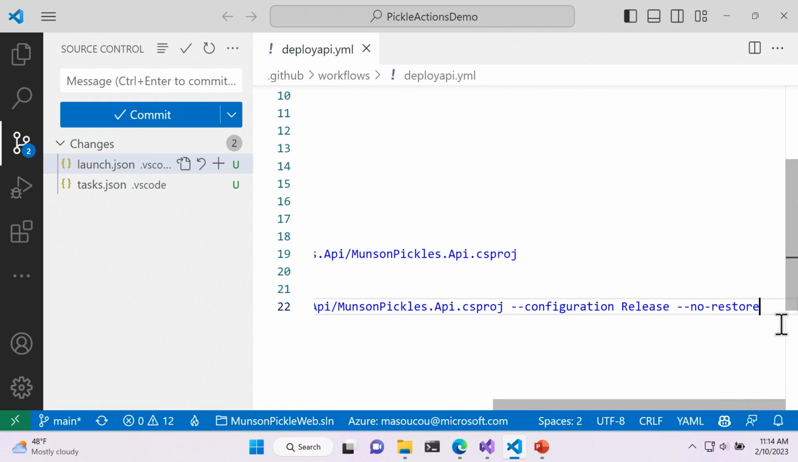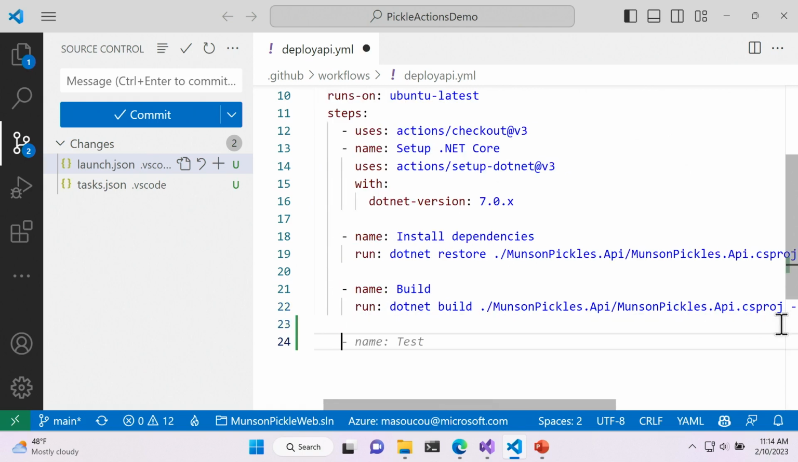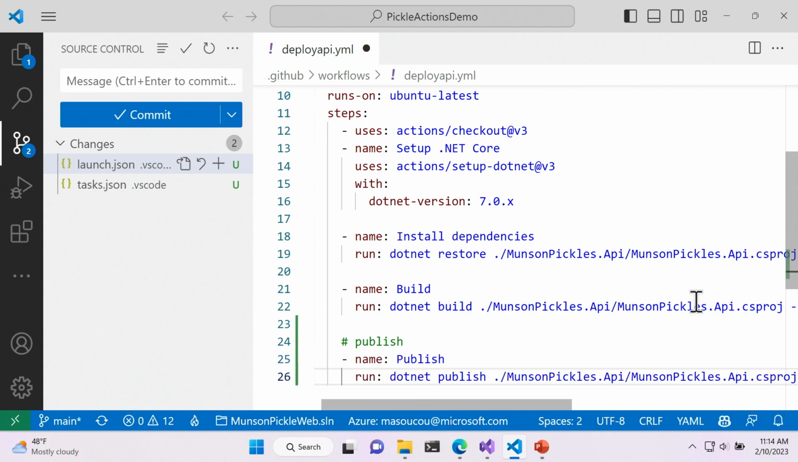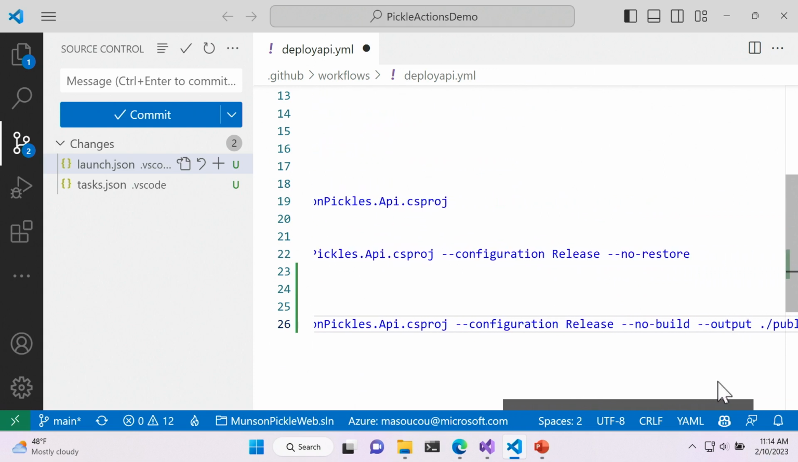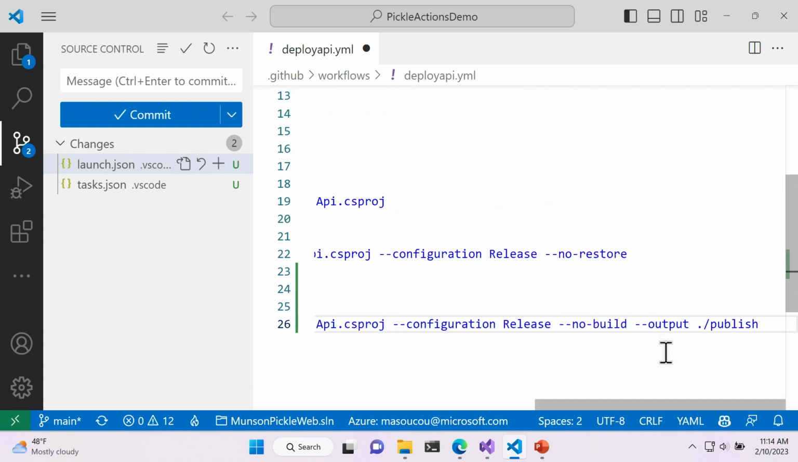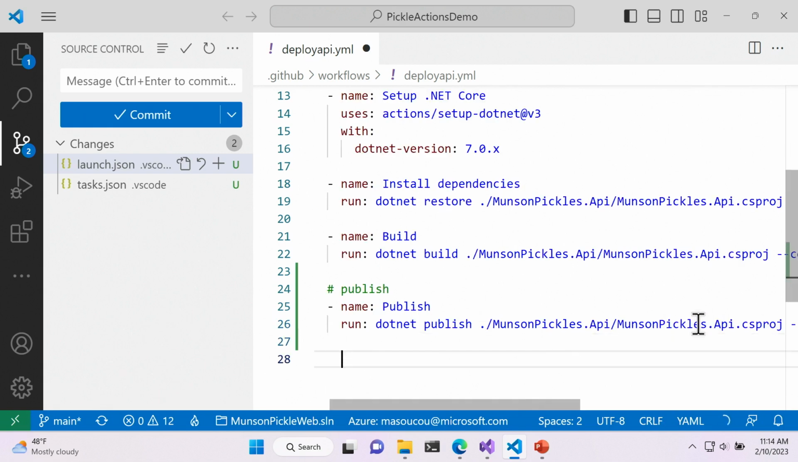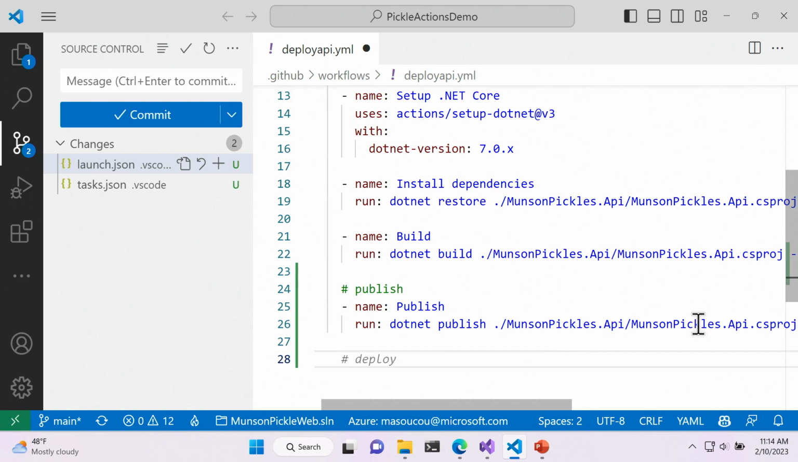So the next thing that we're going to want to do, as you can imagine, is to go create a publish step now that we've built it. I'm going to do just publish, call it name publish, and I say dotnet publish, Munts and Pickles API, configuration release, and then we're going to say where to push it, output publish. You know what, I'm going to build it just to be happy. And then next up, we're going to actually want to go through and deploy.